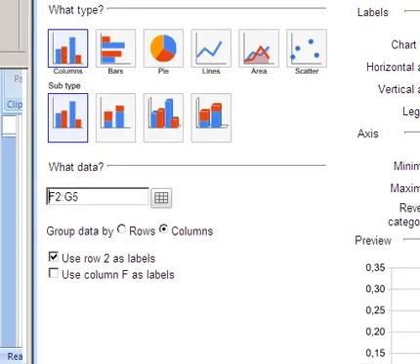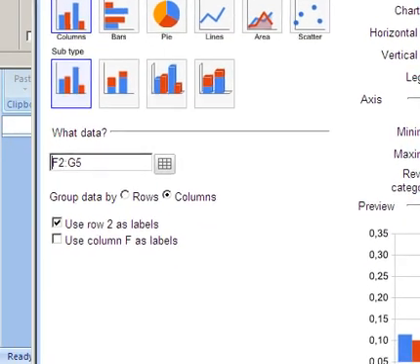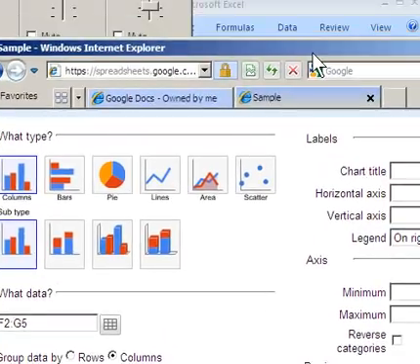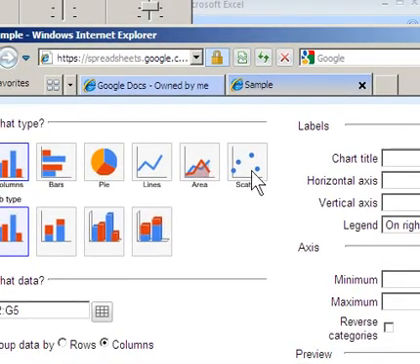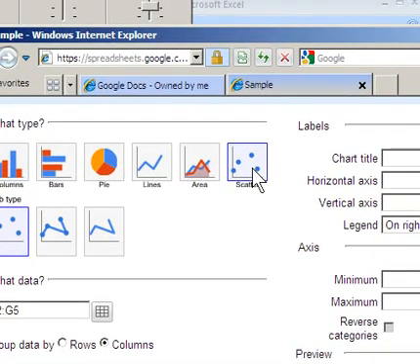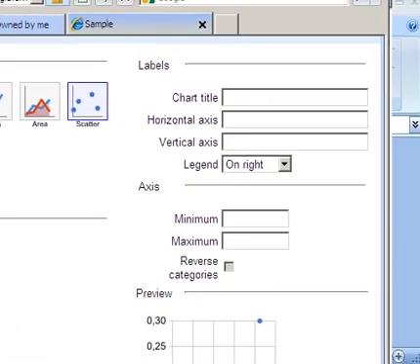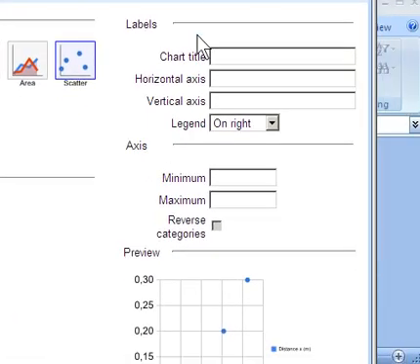Okay, and we get this big menu coming up. You can't see all of it on the screen, but you'll see we want to select scatter plot. We want a scatter plot. Okay, and then over on this side we get to put in some of the information about the chart.